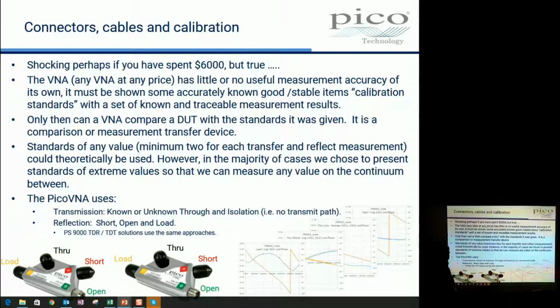Now, we could use standards of any value, actually. You could use 40 ohms and 60 ohms, but then you'd only be capable of measuring between 40 and 60 ohms, and you wouldn't be able to go outside that range, right? So that's why we use short through to open.